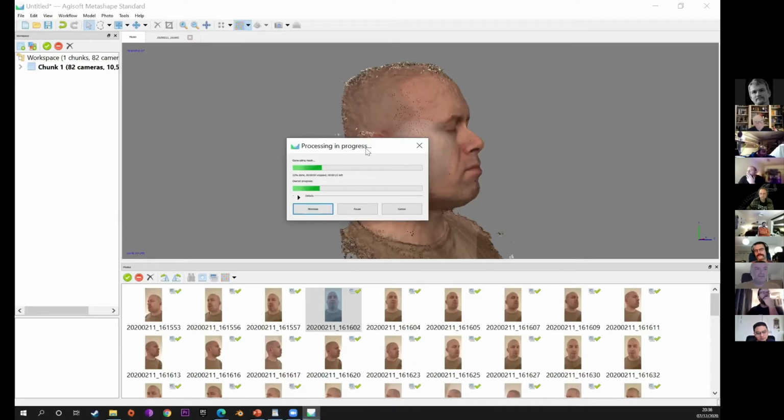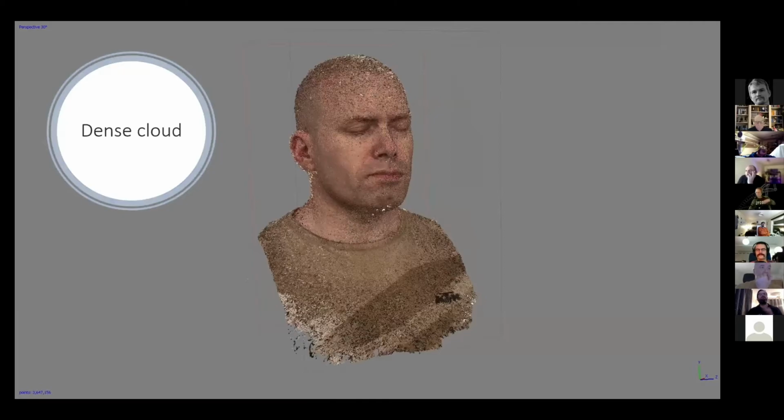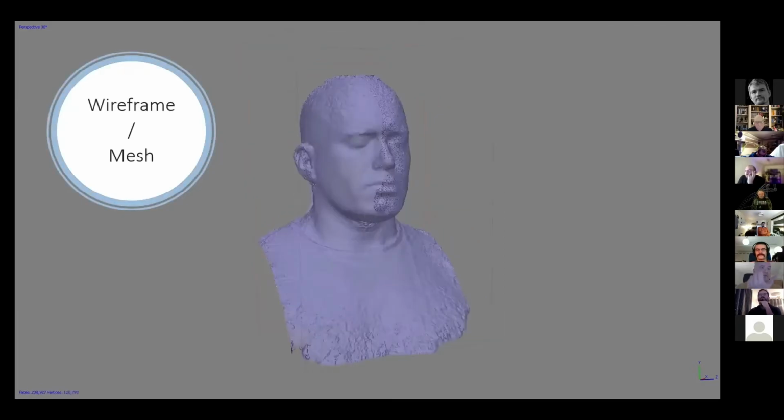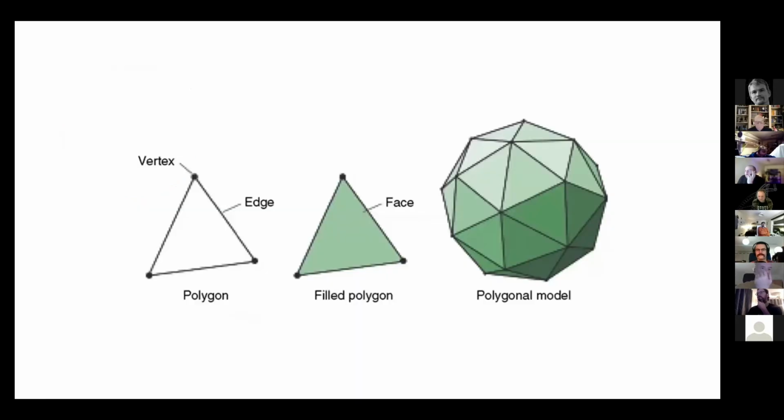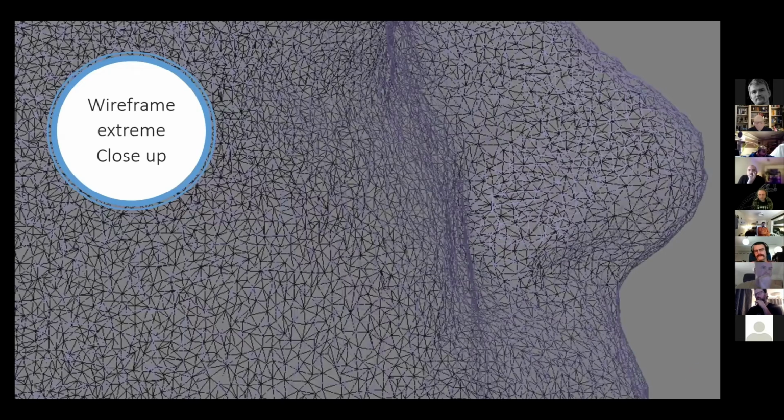And I think it's important as well to mention that this actually is using polygons rather than quads. So if you're bringing it into Blender, you might need to remesh it. Point cloud was our first, dense cloud our second stage, and then we're going to build the wireframe and a mesh. And I don't really need to go into that. I'm sure we all know what a mesh is made up of. But as you can see here, this is all triangle based or poly based.